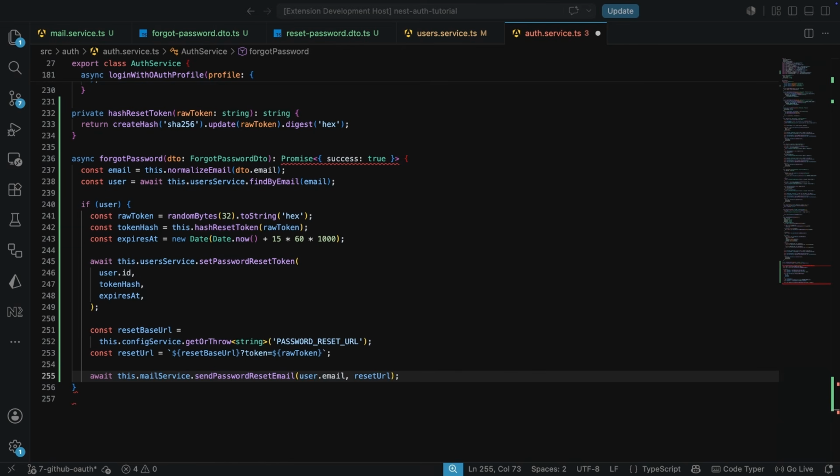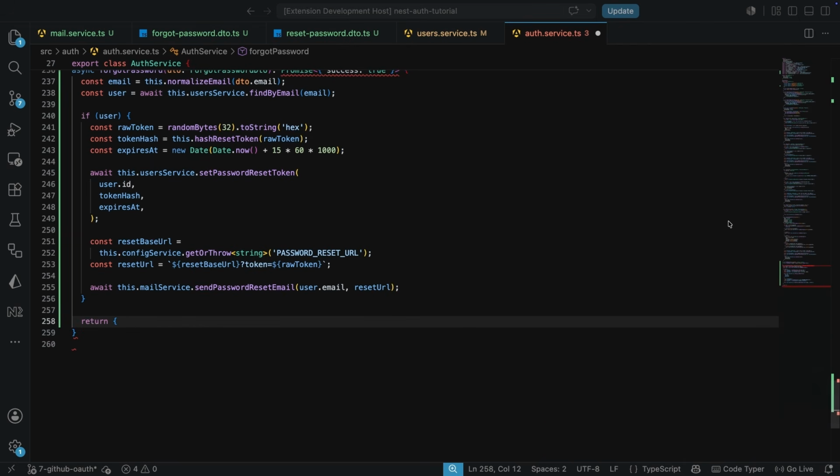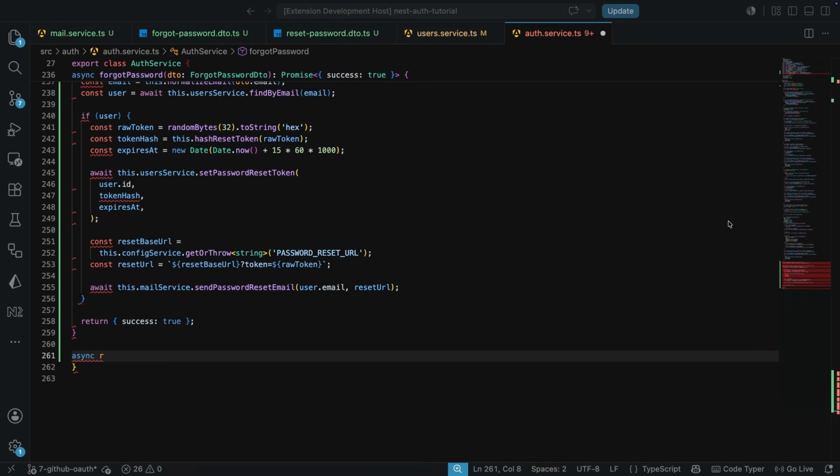Now, we always want to return true, okay? Whether or not the email exists, we're going to return success true like this. We're not going to give the user any hint. Then we're going to have the actual resetPassword method, which is going to take in the DTO for the ResetPasswordDto. So this is when the user has clicked on the link.